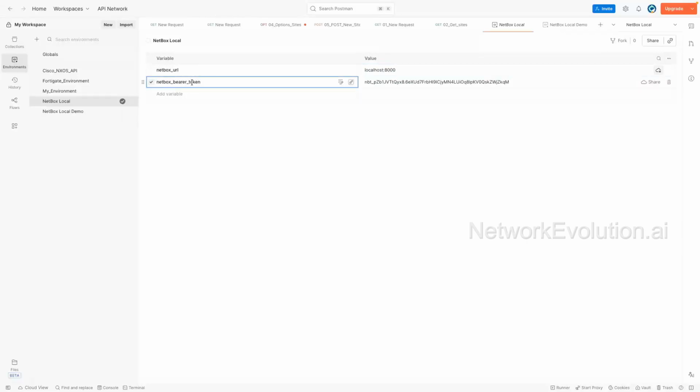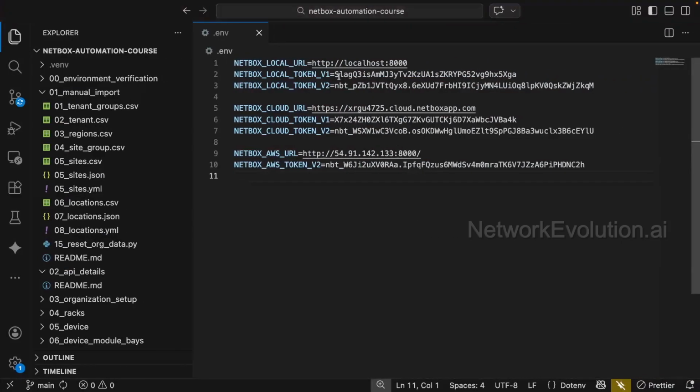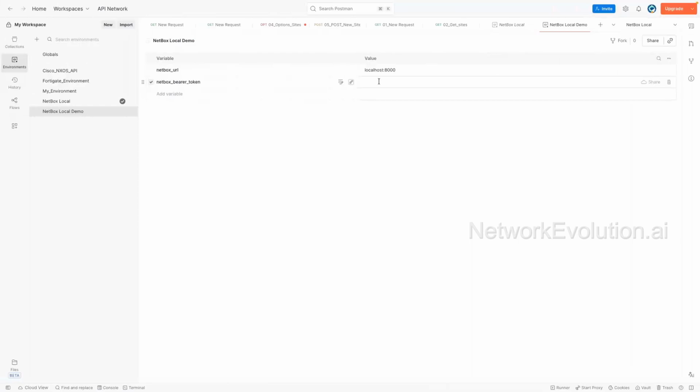Then next is going to be a bearer token. We can give any name here. Then to get the token, I'll go to the .env file. This we generated earlier. I will copy the version 2 token. In the next video, we will see the difference between v1 and v2. For now, we will add the token here. And if you want to hide it, we can mark it as sensitive so that it won't show directly here.